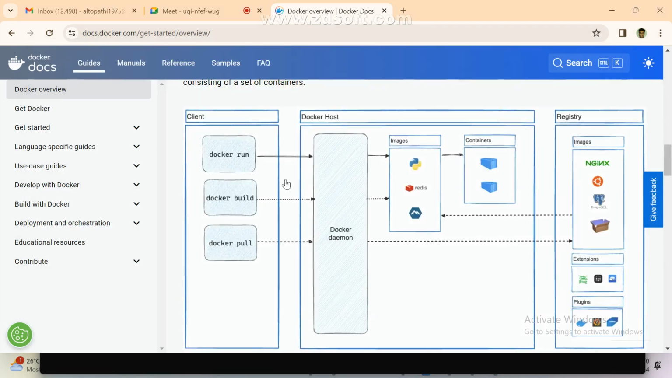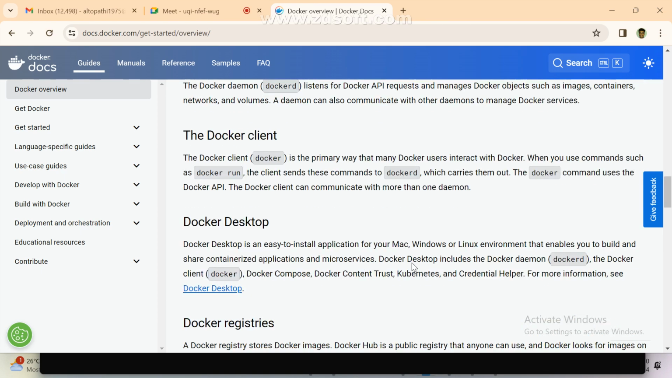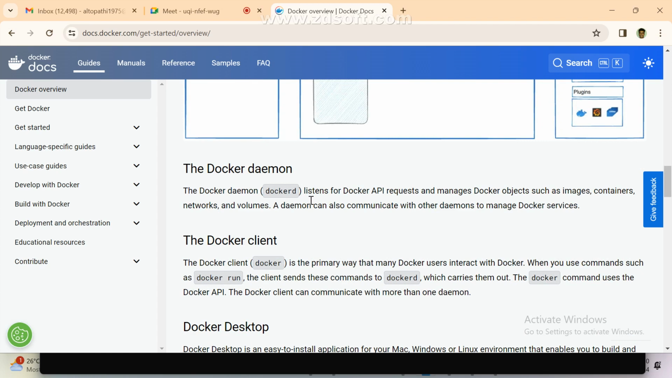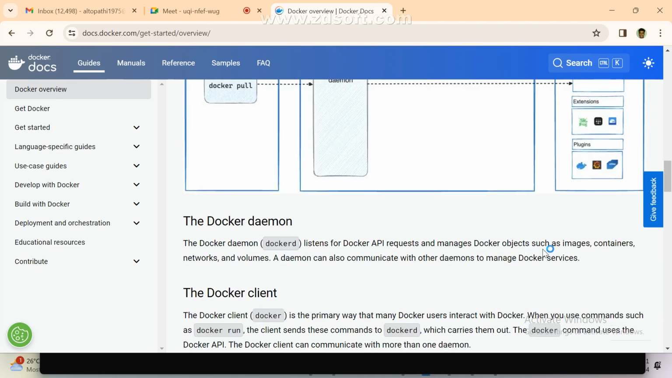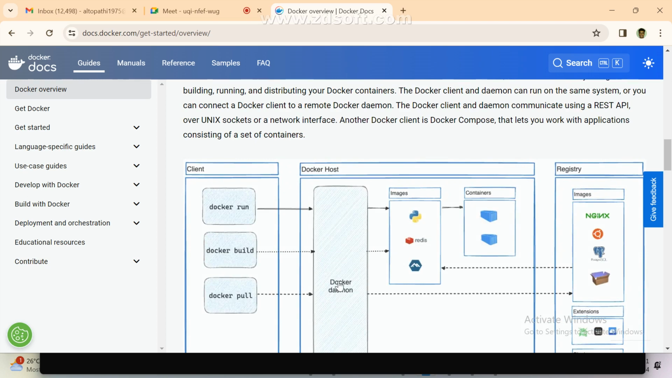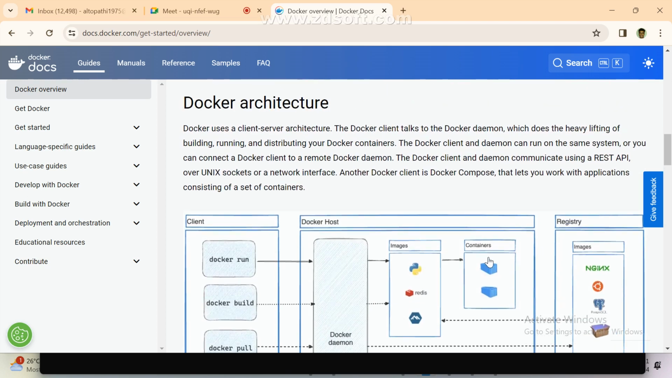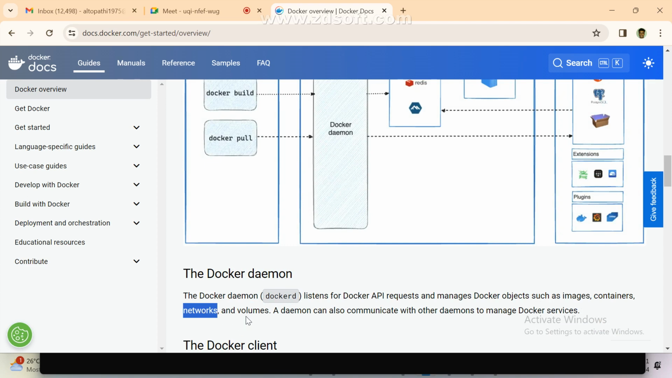Same concept here also. Now if we send any request, first the request goes to Docker daemon. Docker daemon knows where the images are, what the images are, what the containers are, what the registries are, plugins, extensions. Based on your request, the Docker daemon sends that request to that particular part. See here, now we can understand. Docker daemon listens for Docker API requests and manages Docker objects such as images, containers, networks, volumes. ఈ డాకర్ డిమాండ్ అనేది ఎవరు మేనేజ్ చేస్తుంది?